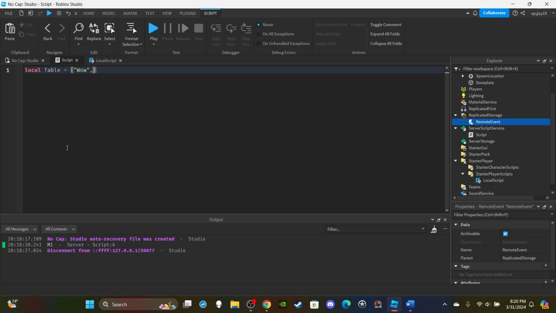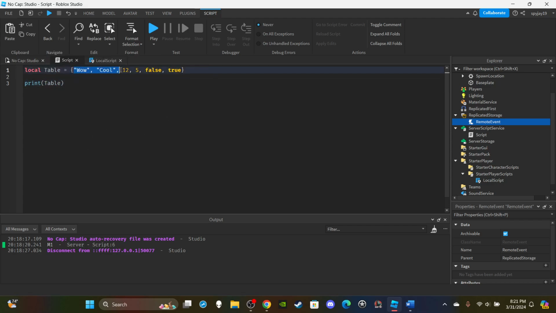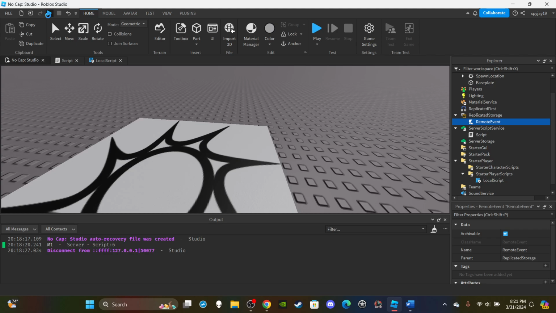A table pretty much holds a whole bunch of different values. So we'll put strings, 12, 5, comma, false, true. As you guys can see, it has strings, numbers, booleans. Now, if I print the table, I'm honestly curious how you think it's going to print this. Do you think it's just going to print it like this, or is it going to print it differently?